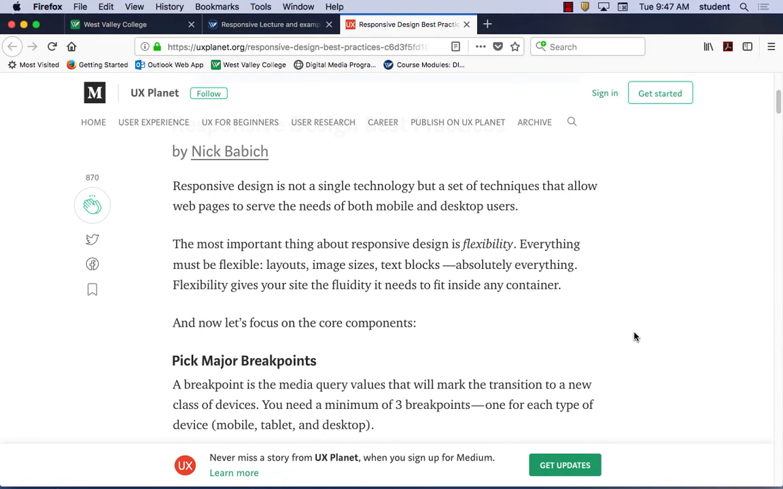Again, responsive design is not a single technology, but a set of techniques that allow web pages to serve the needs of both mobile and desktop users. The most important thing about responsive design is flexibility. Everything must be flexible. Layouts, image size, text blocks, absolutely everything. So in the responsive design concept, you need to think about not only the layout, but the font size. How big is the font? The images.